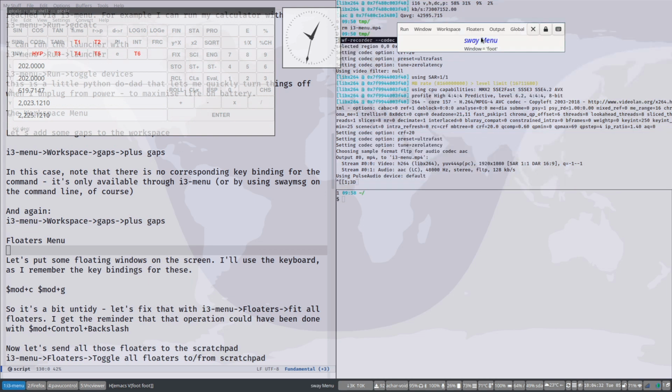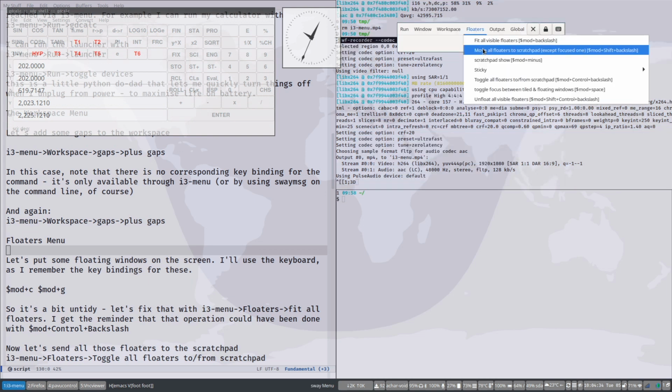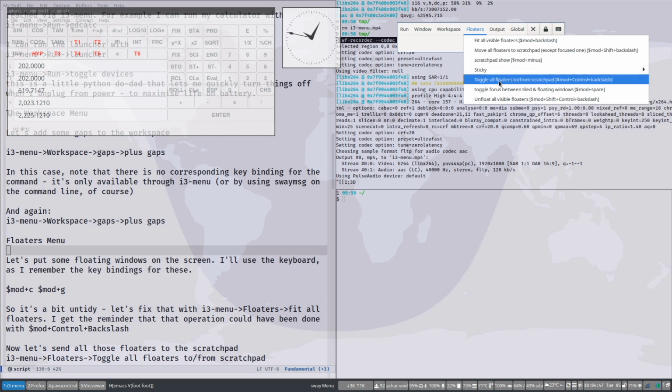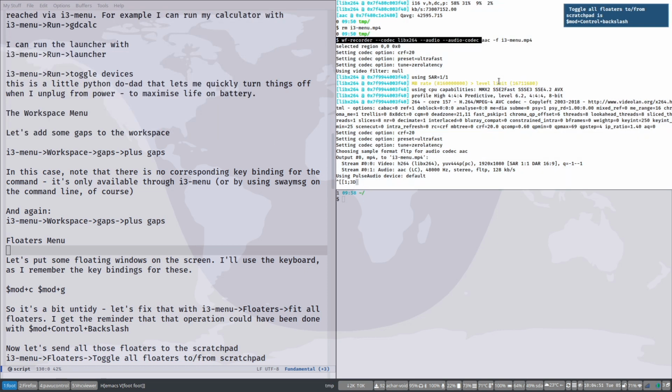What else can we do with floaters? We can move them all to the scratch pad because they're untidy. So move them all to the scratch. You could move them all except the focus one, or you can toggle all of them to and from the scratch pad. So let's move them all over to the scratch pad. They've gone. We can see the scratch pad now has 3 things in it.